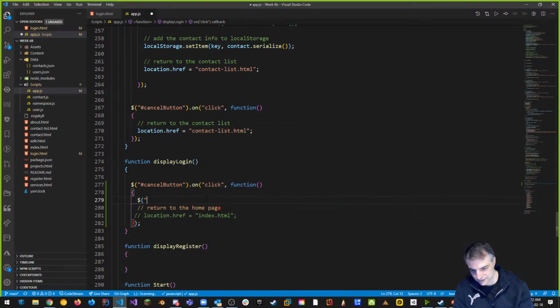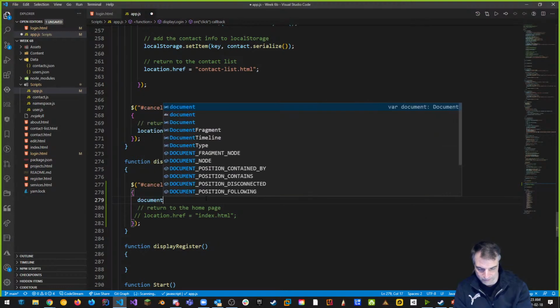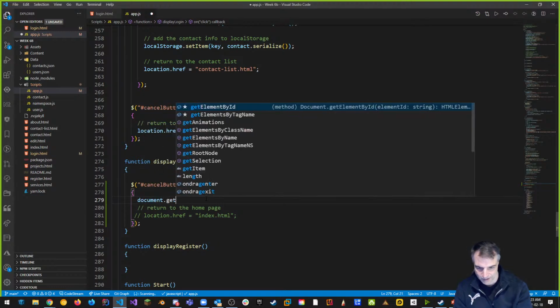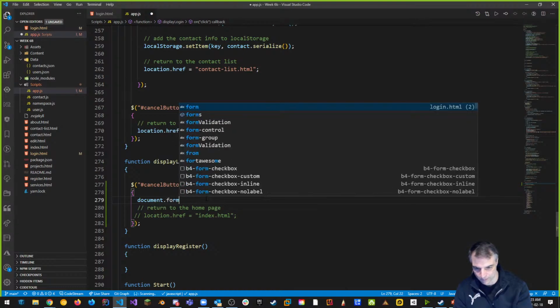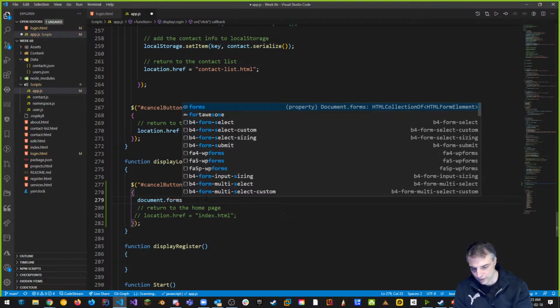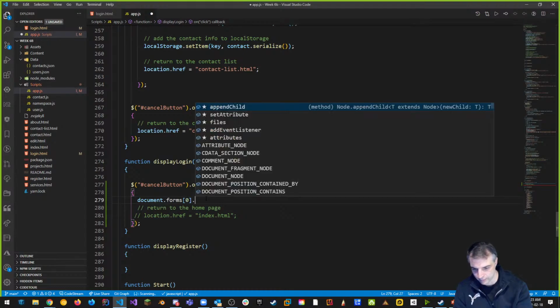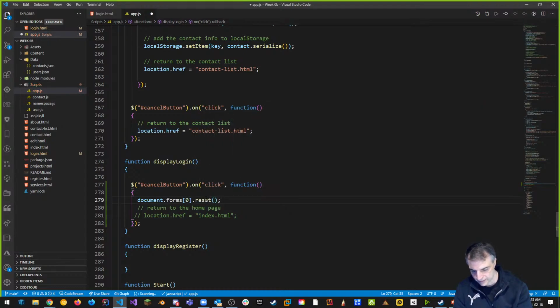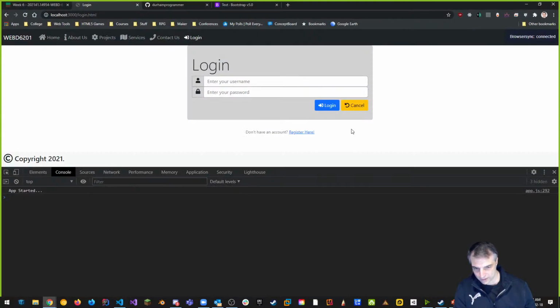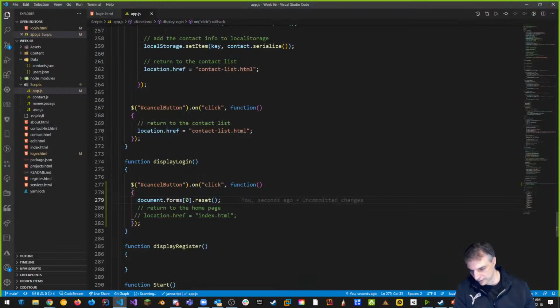So again, let's just use some regular stuff. So document dot get elements. We can get element by ID, or I can just get form. So I can get forms, all the forms on the page, and I want to look at the first form on the page, and I want to reset that form. And let's see if that just does the job, right? Because if I click cancel now, so again, admin, click cancel, and that resets. And that's what I wanted. So this is what I want.